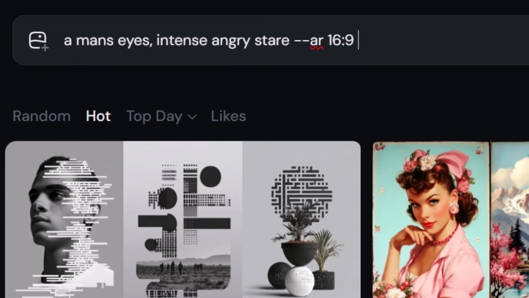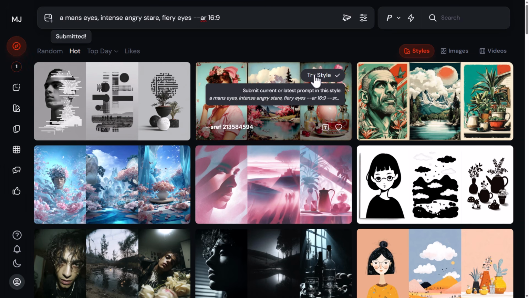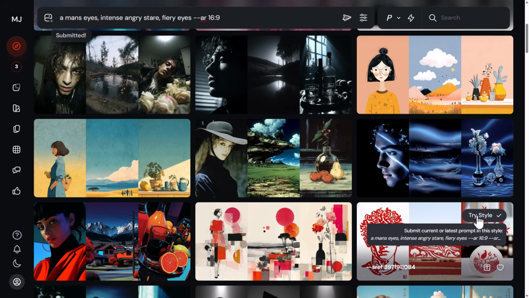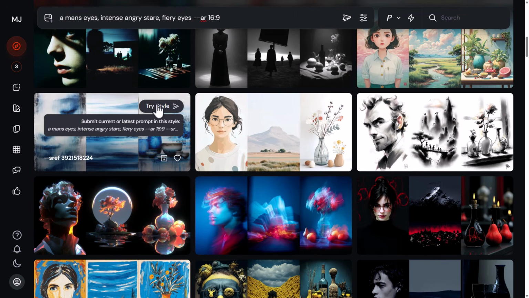But I can remove that. I can even adjust this. So instead of intense angry stare, I can say fiery eyes. I can change that a bit if I want to. But I can go through and just simply hit try style, find something else like this. And I can just simply try a bunch of these out, and it's submitting them every time I hit try style.